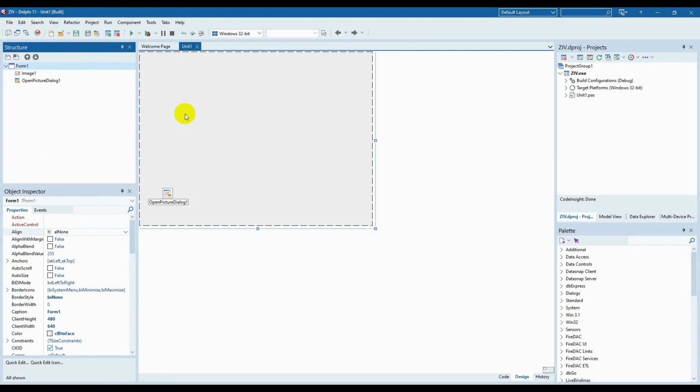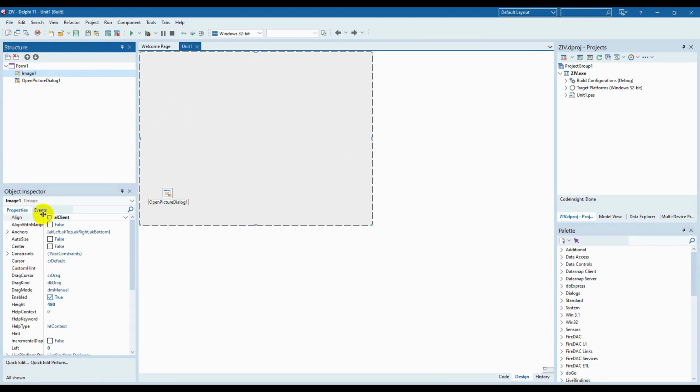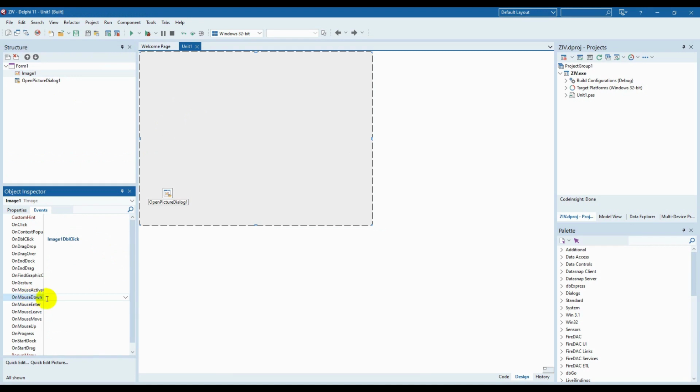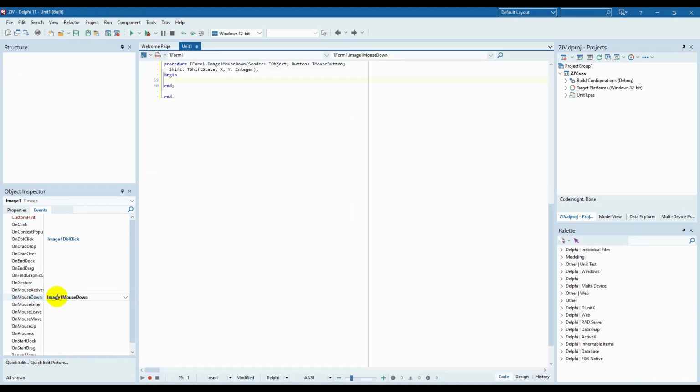The position of the window can be changed when the mouse button is pressed, that's why we need to check this event. And if the mouse button is pressed, we can run our code for changing the window position. Now we need to choose the image component, go to the Events tab and double-click on MouseDown. Now we should write the following code.